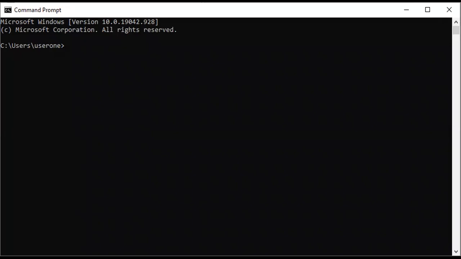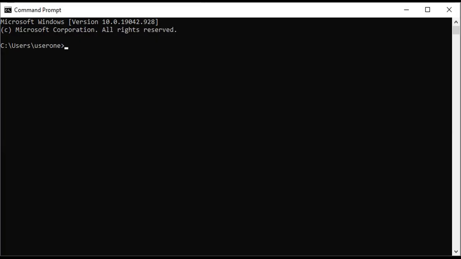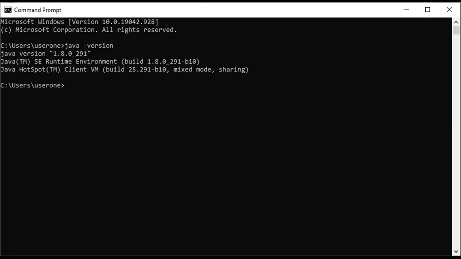Now you are getting this command prompt. So you can simply type to check what version we installed on our computer: java space hyphen version. When you type like this, it displays what version you have installed on your computer. Java version 1.8.0 and Java runtime environment.